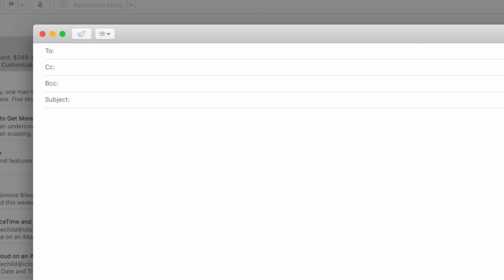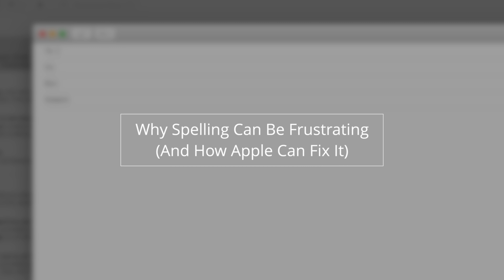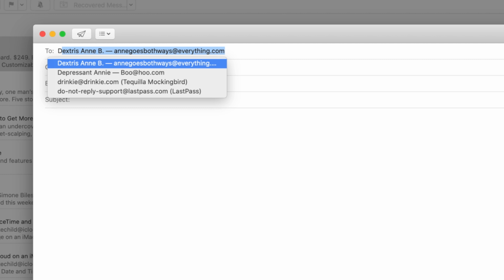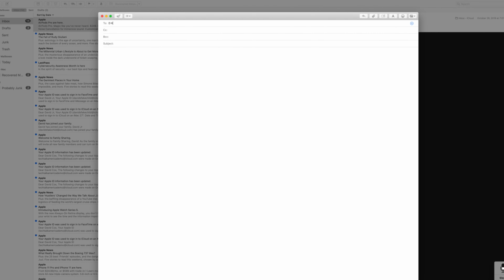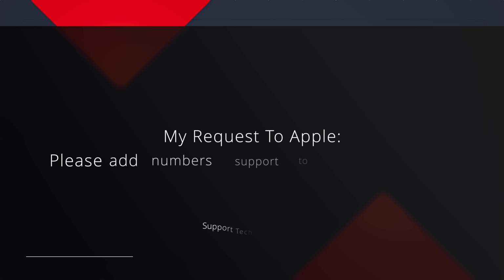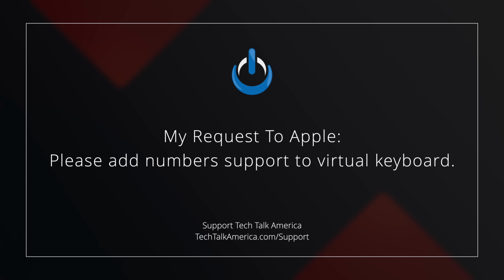There are a few reasons why spelling an email address can actually be a very frustrating operation. The first is that if you don't spell quickly, or even pause just for a moment in between letters, the Mac's auto-suggest feature tends to kick in, which can add additional spaces in between letters in the final address. I do have an idea for a relatively simple fix for this type of situation, and just in case anyone at Apple is actually watching this video, I feel like this issue could be easily remedied just by adding number support to the virtual keyboard.